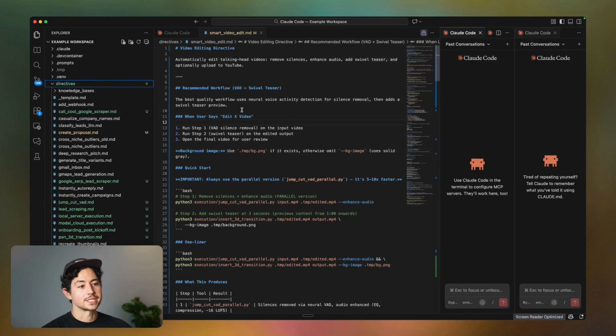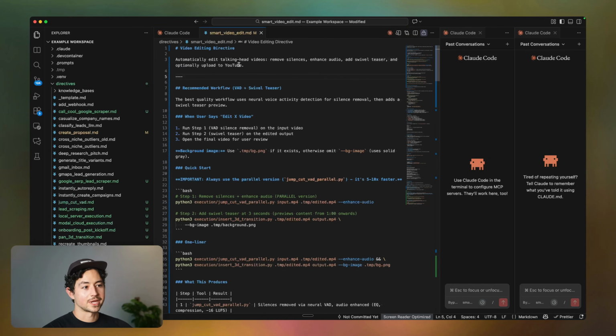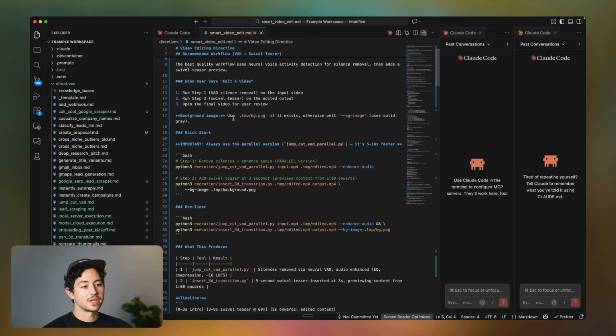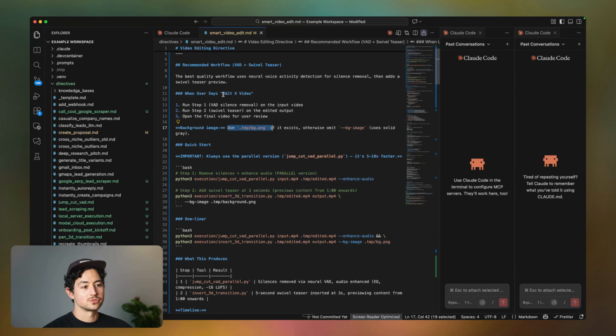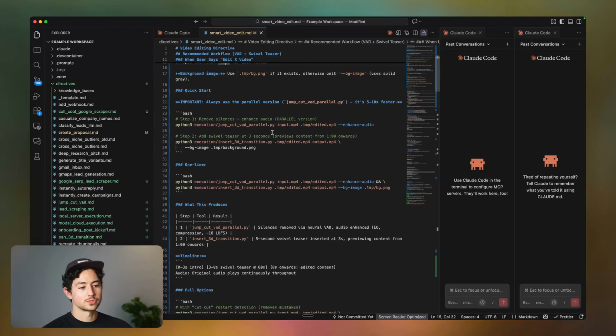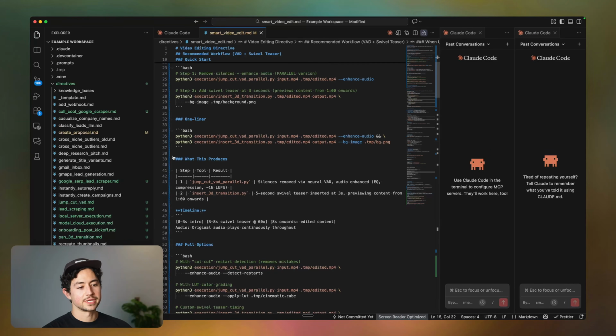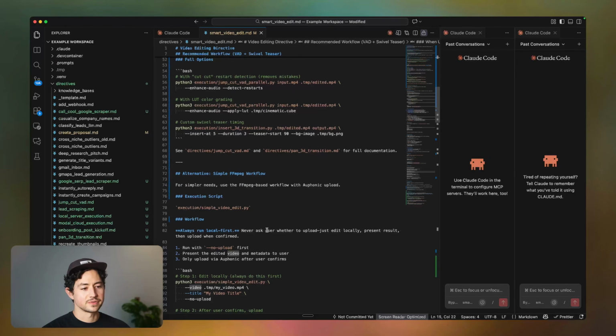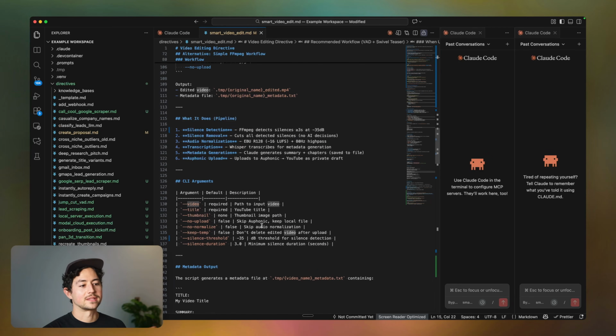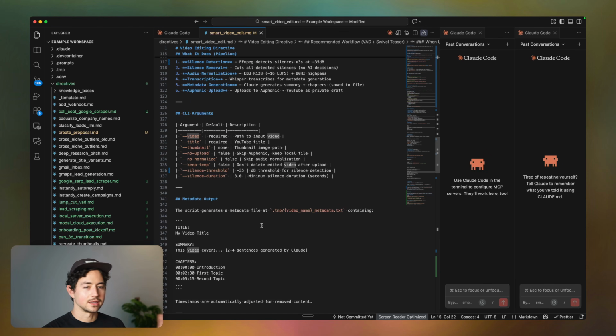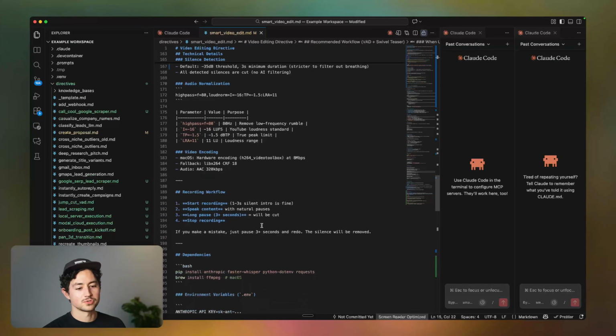I'm actually going to give this to you guys down below. Essentially, it starts by giving a brief description of what it is. So we automatically edit talking head videos. I then provide a background image. When the user says edit X video, here are the steps to run. Always use the parallel version wherever possible. We have some parallelization in place. Here's what this produces and all this fun stuff. I mean, I didn't actually come up with this. I just ran this so many times. And then at the end I said, hey, turn what we just did into a directive. Super straightforward.